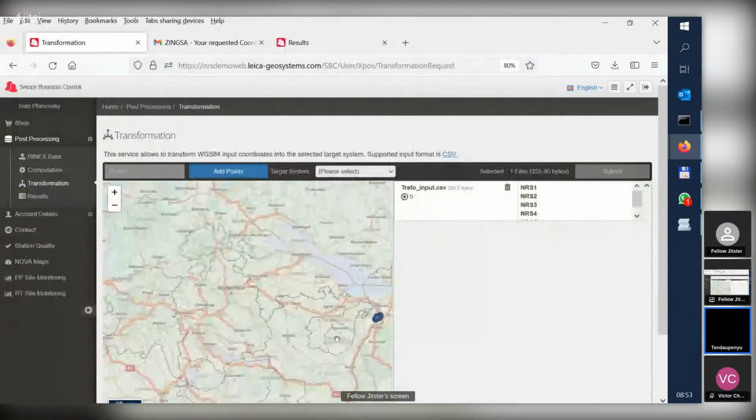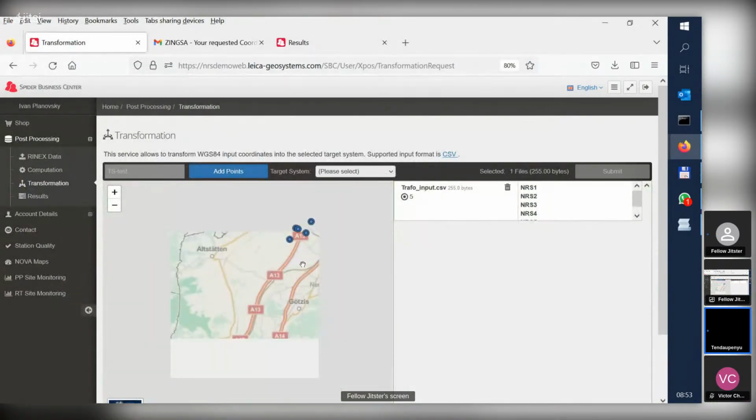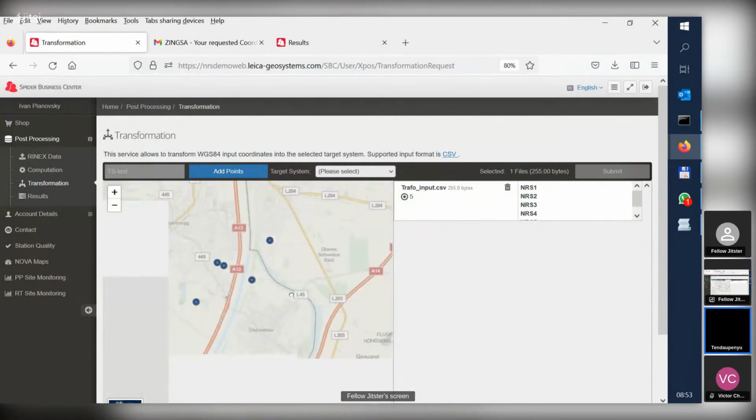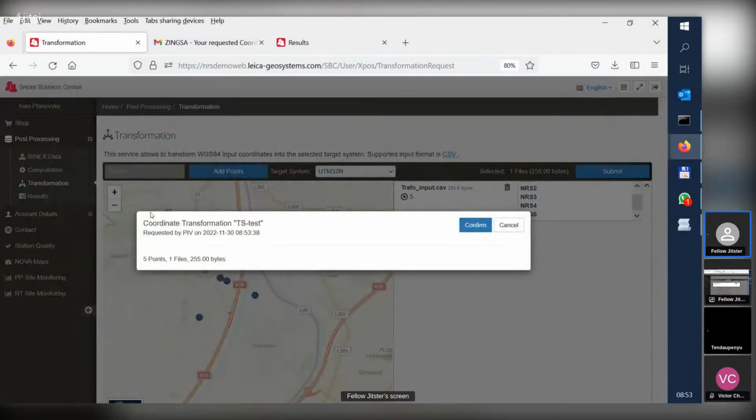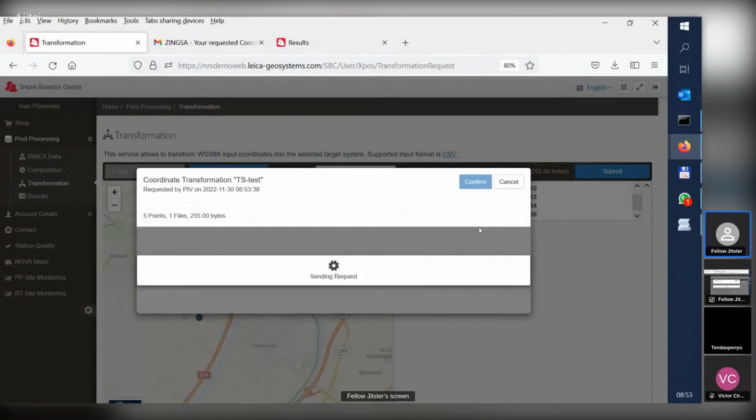then once again, the Expos will read the coordinates. It will display the coordinates on the map, and it will also show the list of coordinates here. So if the input file is fine, then all that is necessary is to select the transformation that the end user wants to apply. You can configure as many coordinate systems and transformations as you want. And then if you select one and press submit, you confirm the request.